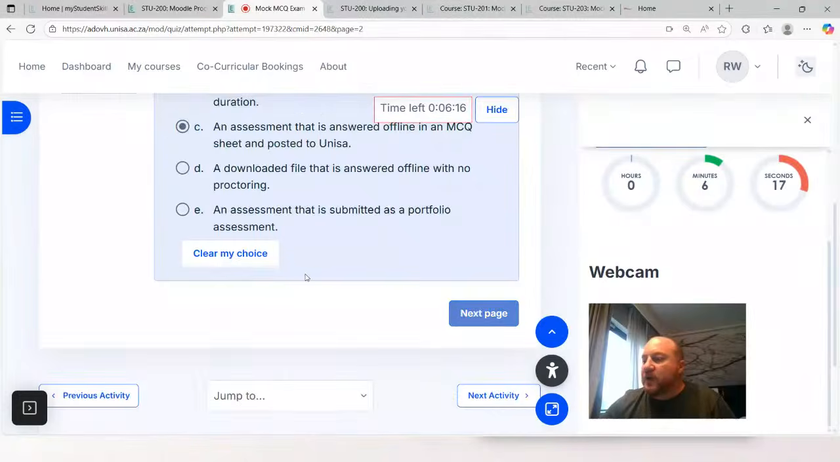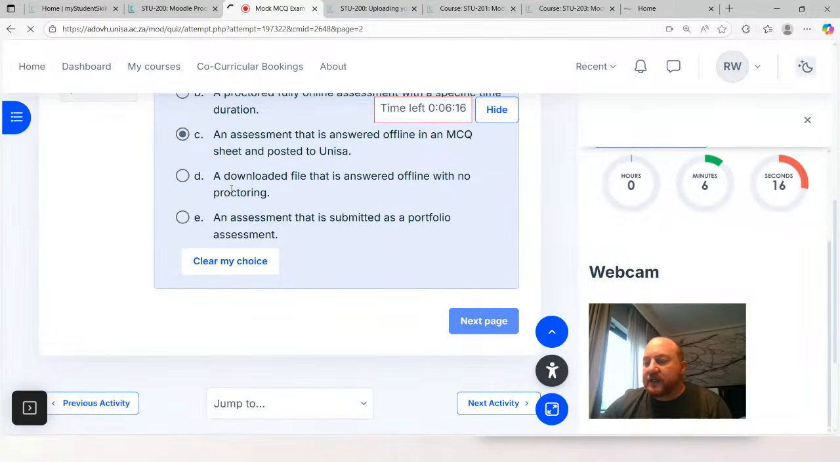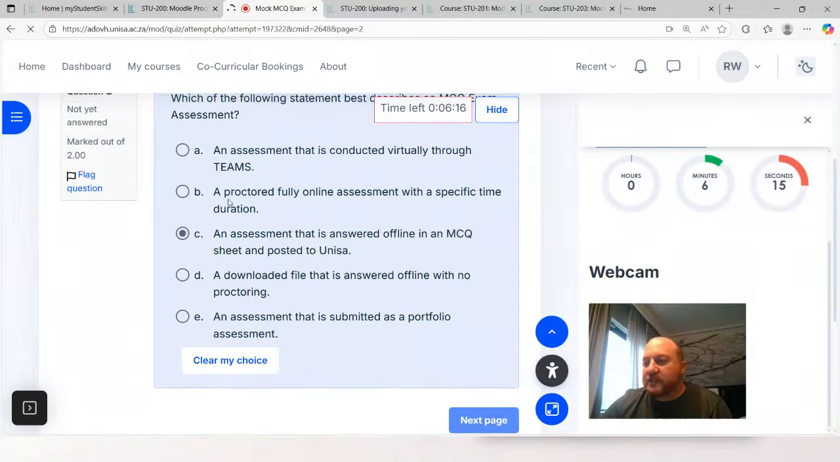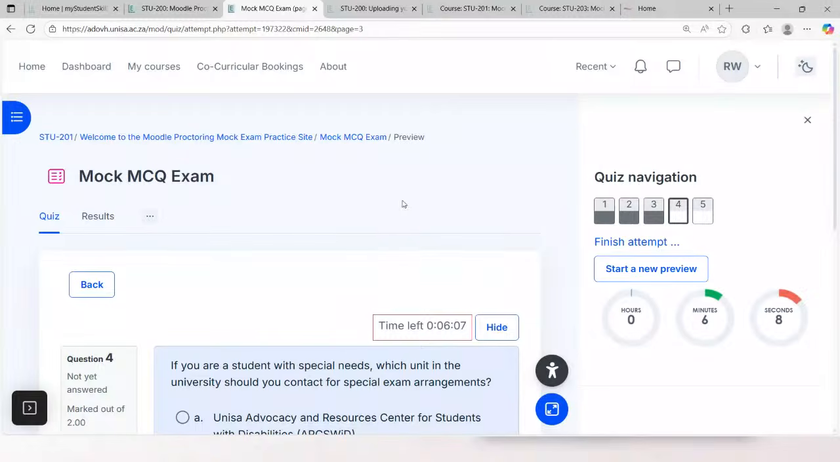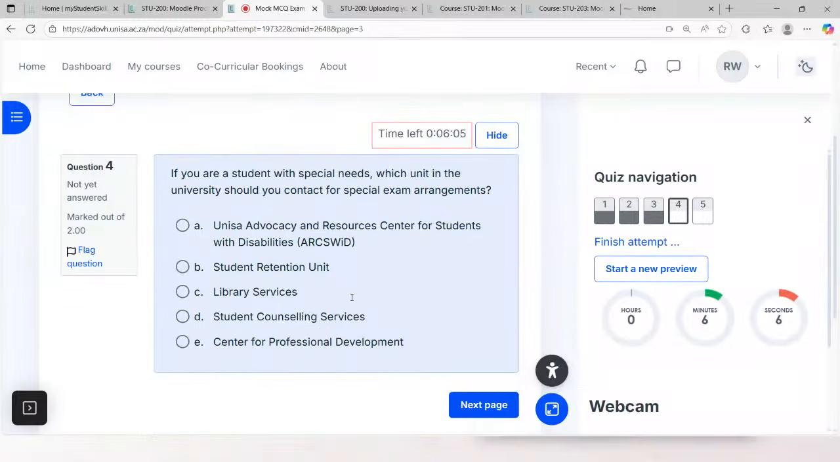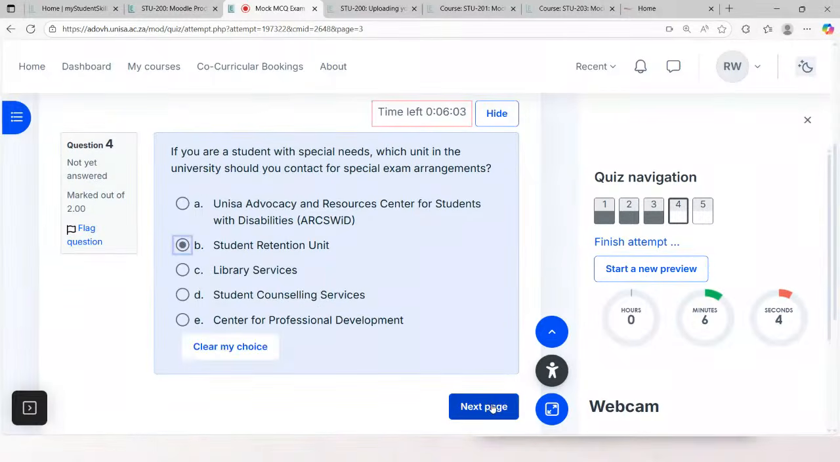Okay, so with this one you just answer basically all the questions sequentially. Remember, make sure you answer before you go to the next one. You can keep an eye on the time that's remaining. Remember, when the time runs out, it will submit automatically. So this is also very important.